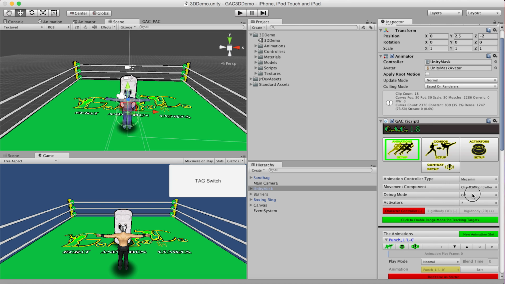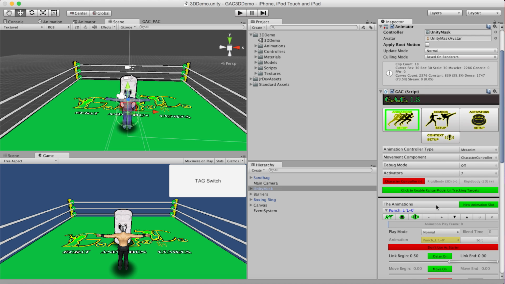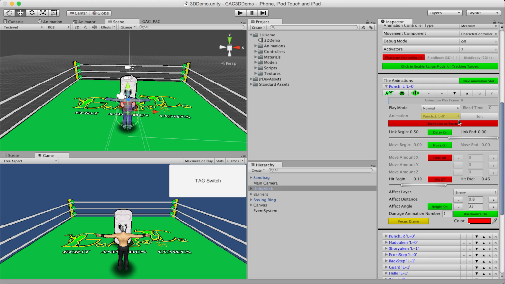Debug mode is simple. It gives you basically a log of everything you need, and the main thing that you'll be paying attention to in the future are activators. These are the backbone of how GAC triggers your animations, and I'll go over that later on. So let's move down, and let's skip these for a second. I'll go over those later.